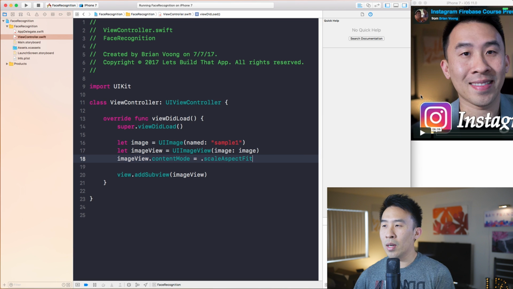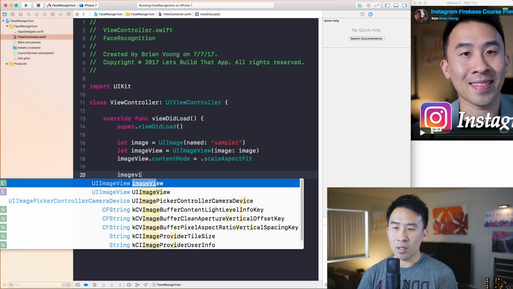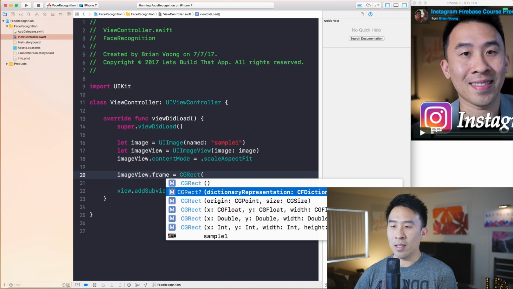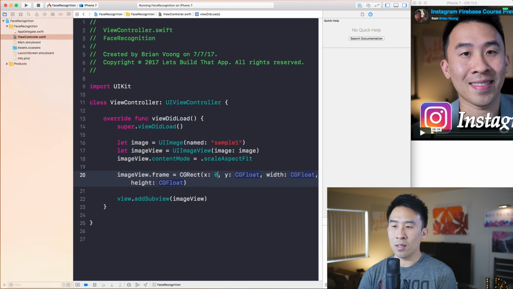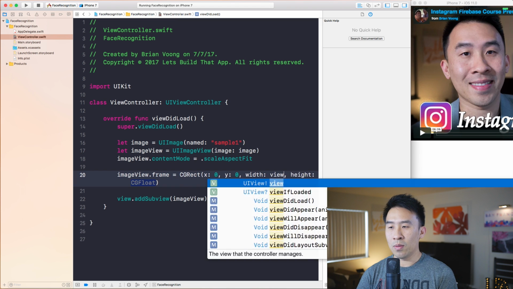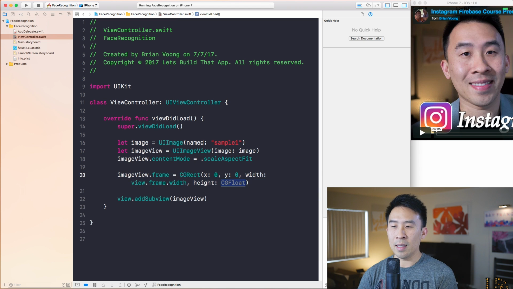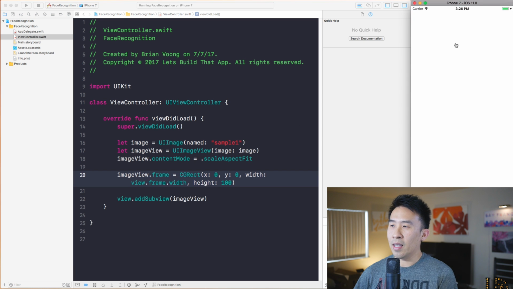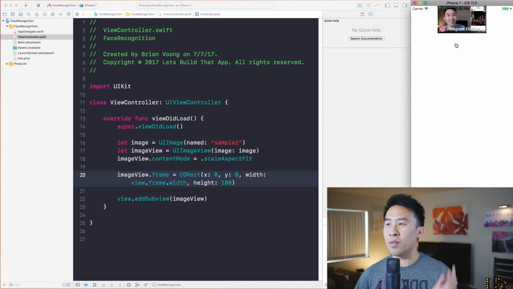And to fix this issue, I want to set a frame manually on the image view. So let's say imageView.frame equals CGRect. And why don't I use the constructor of x, y, 0, 0. Width, I'm going to use view.frame.width, and the height, let's just say 100 for now. Okay, let me run this app, and I believe you'll see the image kind of floating in the center of the view controller. So that's obviously not correct.